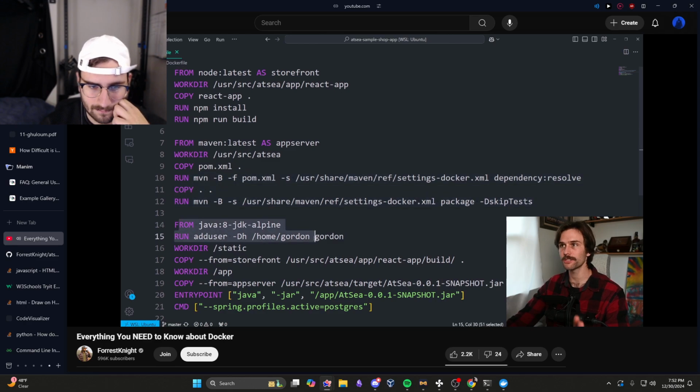And then in this third stage, we set up our runtime environment with a very lightweight image of Java Alpine. This is adding a user, non-root by the way. This is copying the front-end build, and this is copying the back-end build. And this is running the back-end build.